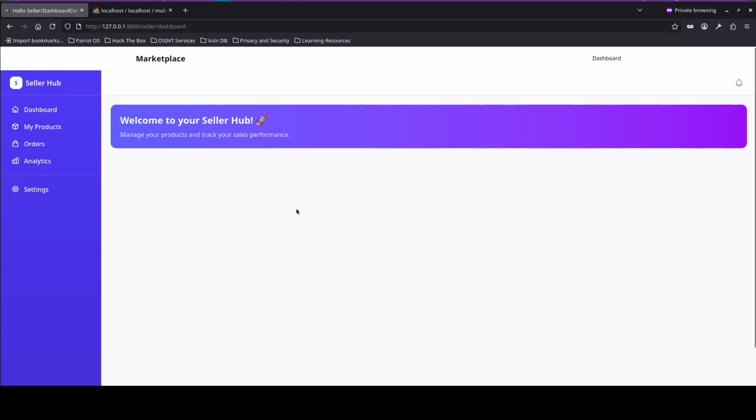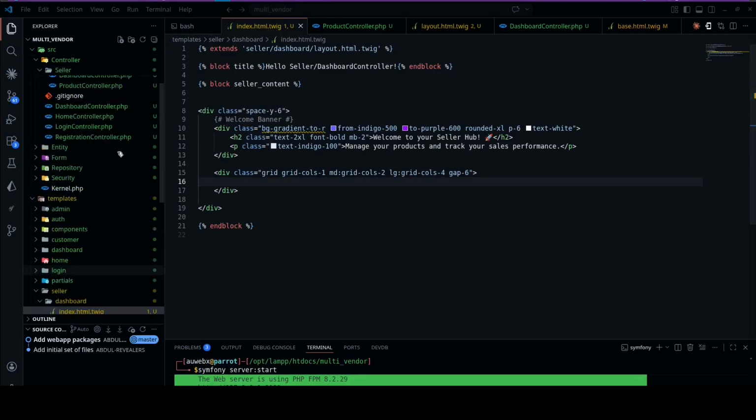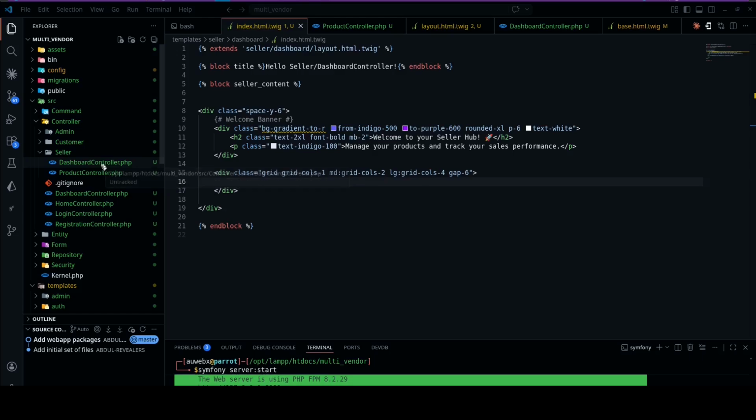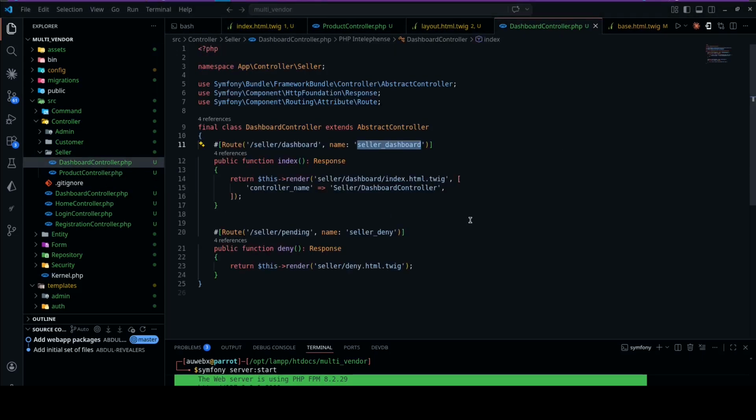In this lecture, we are going to work on the product statistic. We need to get the list of the products and display it first on the seller's dashboard. That means the count of the products for that particular seller. To do that, we are now going to the controller. In the dashboard controller, we need to get that. So now let's work on the dashboard controller.